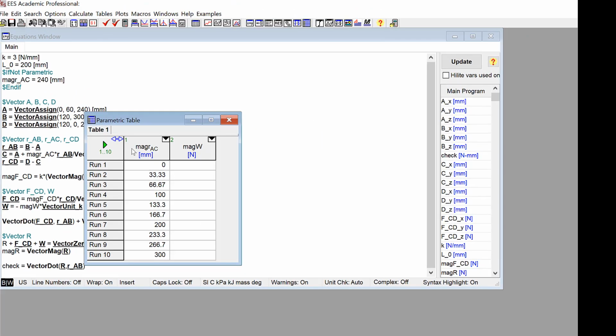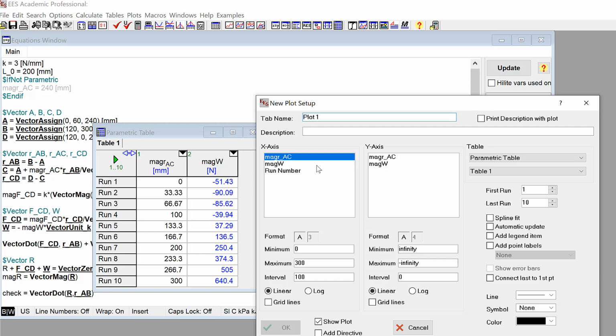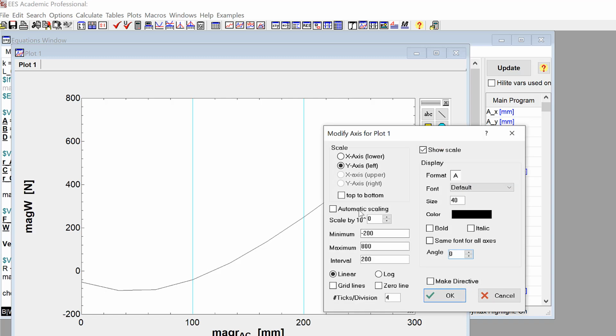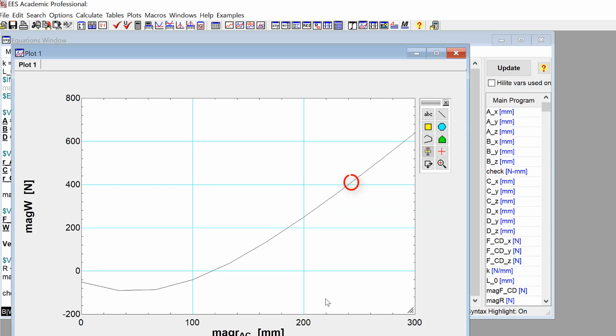And we'll solve the table, and we can make a plot that shows the weight as a function of this distance RAC. And you can see here that, yeah, at 240 millimeters, the weight is 400 newtons, and then as the weight gets smaller, of course, the spring will pull that collar up towards point A, and actually at about 120 millimeters, that's where the weight would be 0. So a zero weight, massless collar would hang out at 120 millimeters here, and anything below that is actually non-physical, and we should probably remove it from our graph.